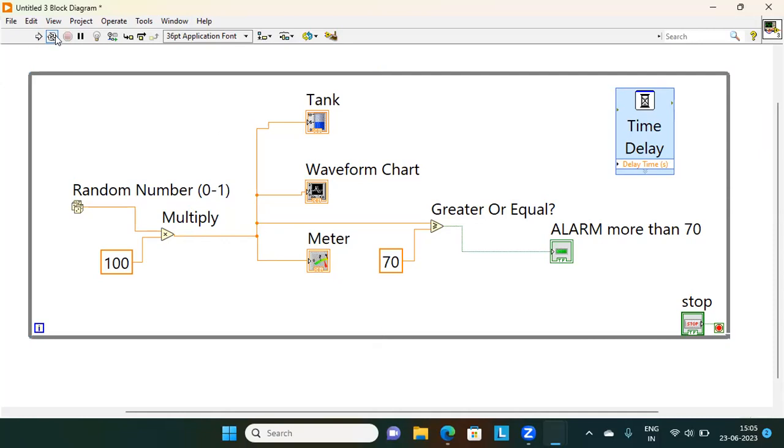There's an arrow button, there is a run continuous, there is an abort execution, there is a pause. And then there is the highlight execution. You will see a bulb that shows a highlight. Near view, project, and operate, just below the project, you will see a bulb. That bulb is highlight execution.